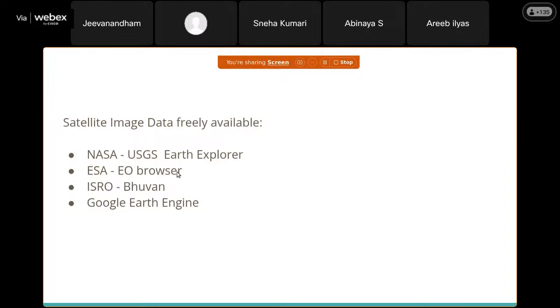NASA has its website, USGS Earth Explorer. If you type USGS Earth Explorer, you will see a website where you can log in and then get satellite images of a particular region. On a map canvas, you can select a particular patch of land, and if a satellite has gone through that region, you can get the image of that region. It has various sensor data logged into that portal.